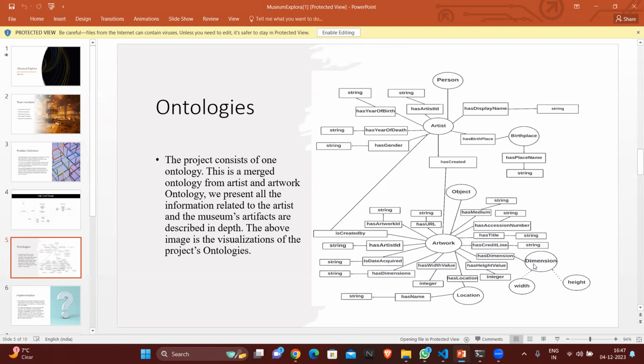For example, the artist class has artist ID, has display name, has birthplace, has gender, has year of birth, and year of death as the data properties. We can use these properties to get the information about that particular artist. For artwork class, we have properties such as has artist ID, has date acquired, has dimension, has width value, has height value, has title, has accession number, and many other properties. So we can use these properties to get the information about either artist or artwork.